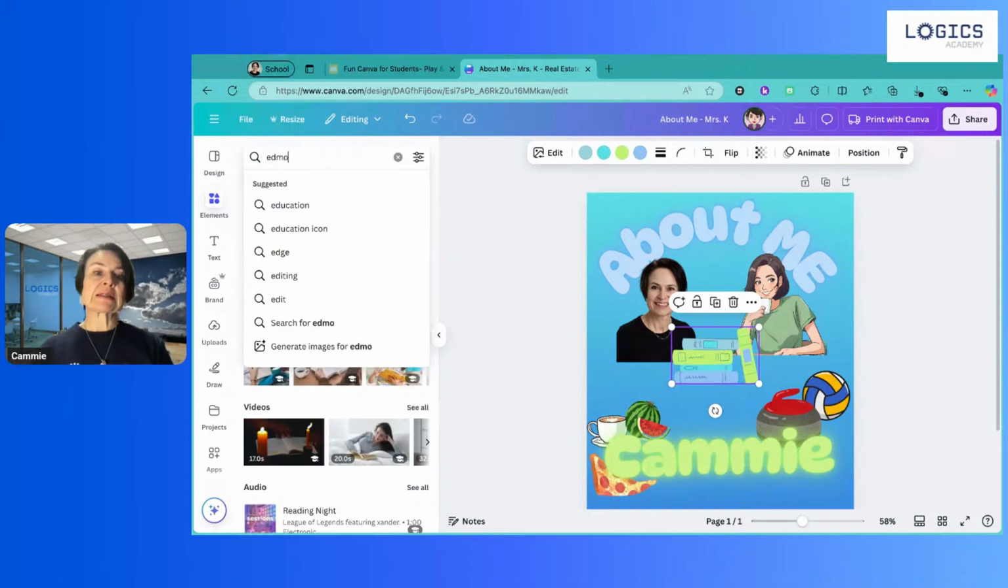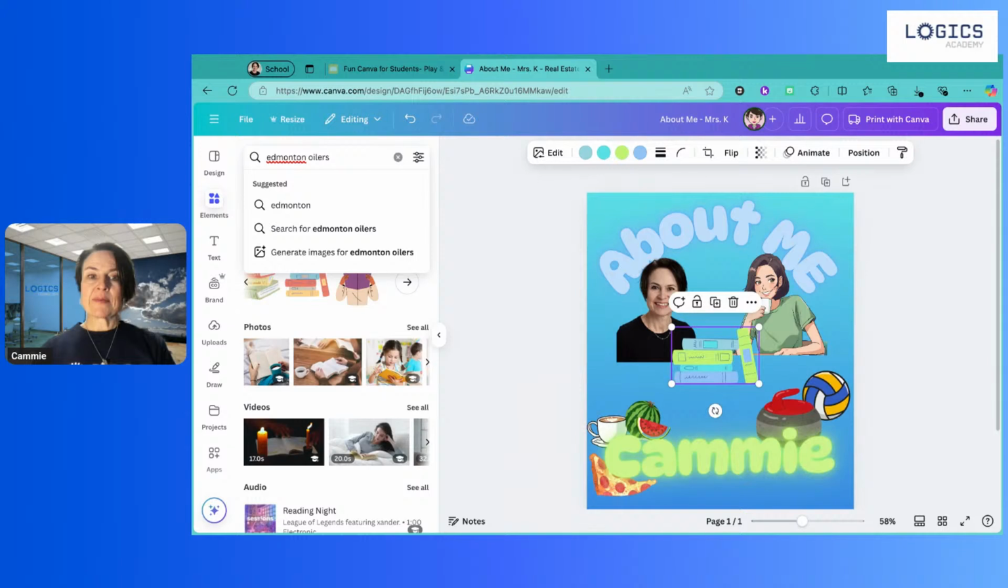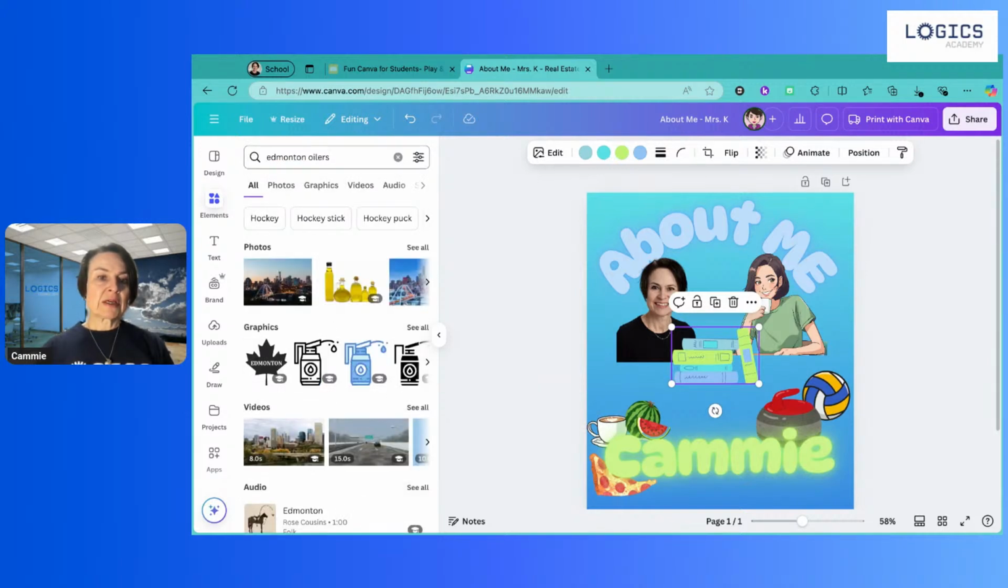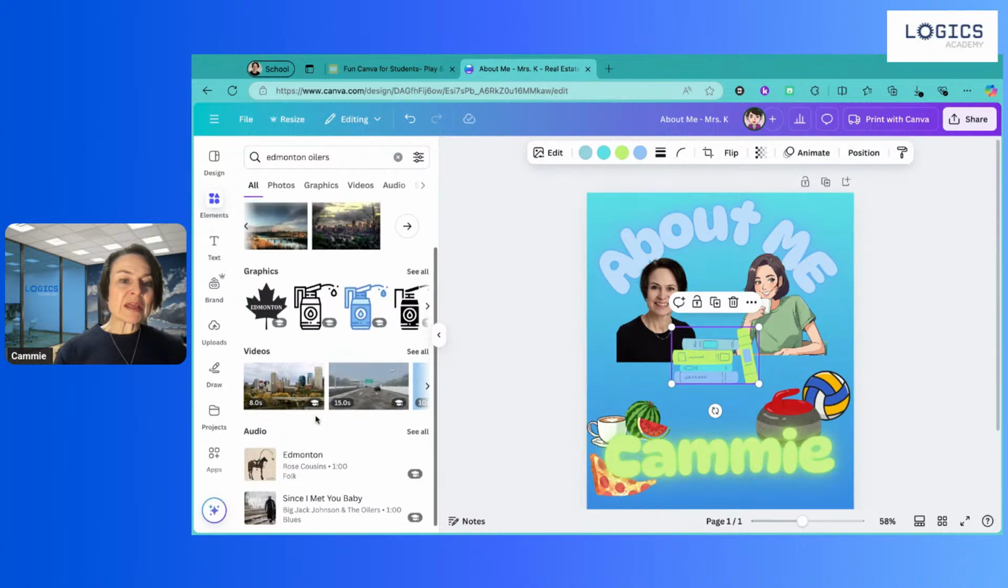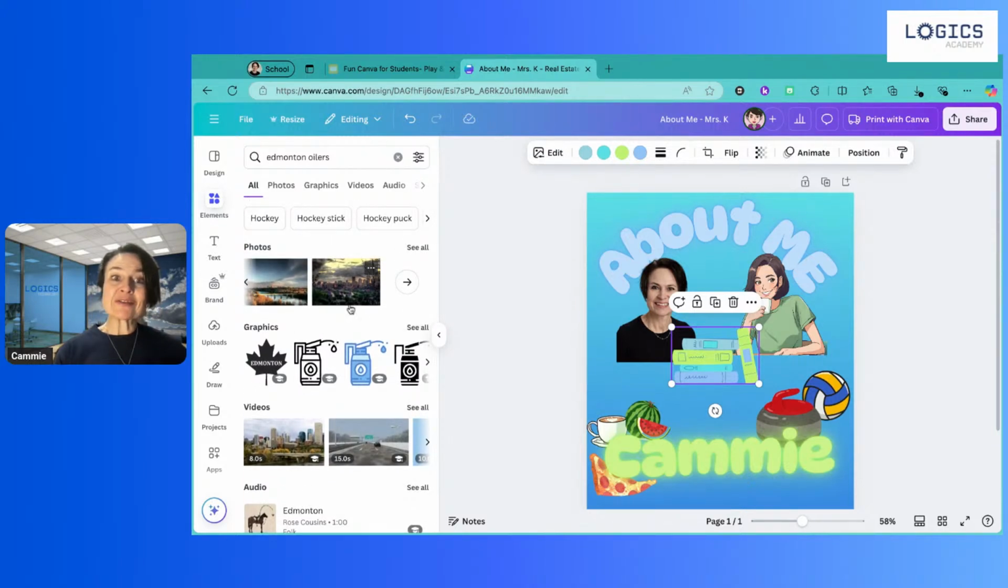So let's say I really like the Edmonton Oilers. Let's see what happens if I do this. So you can see that I've got pictures of the city of Edmonton in the summer and Edmonton on a maple leaf. So they know that Edmonton's in Canada, but you'll notice that they don't give me an Edmonton Oilers logo or a jersey because it's copyright. And so they don't have a lot of copyright images.